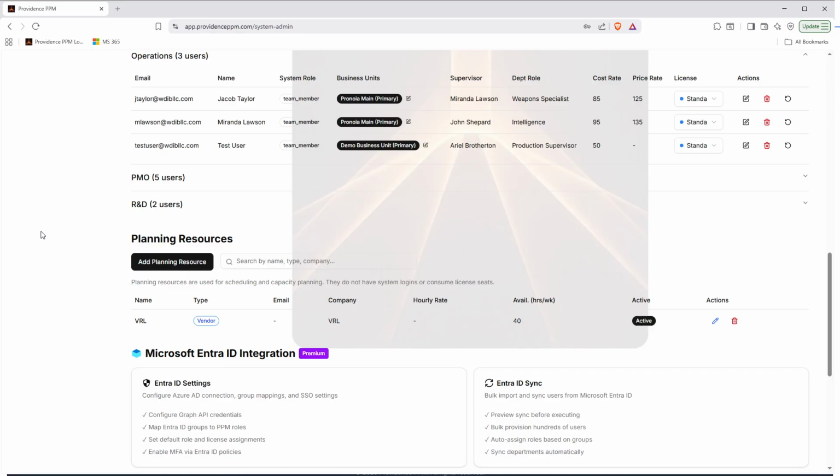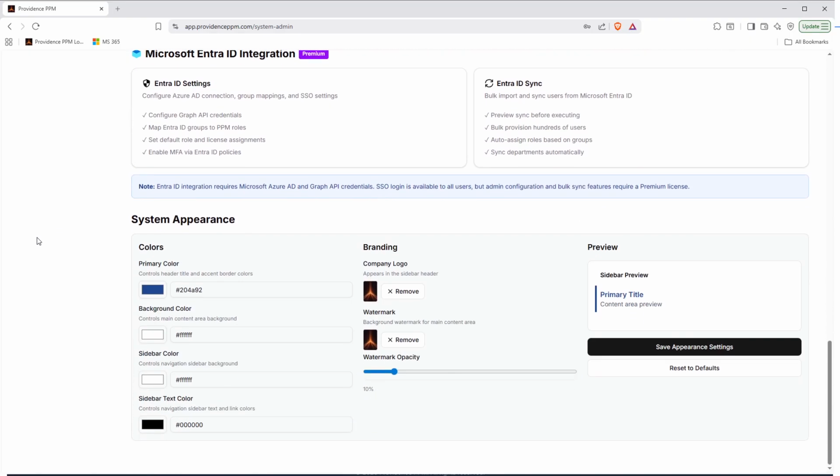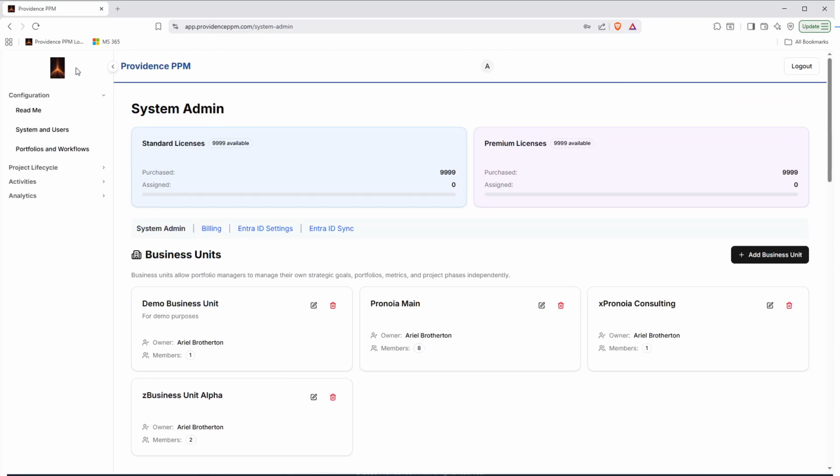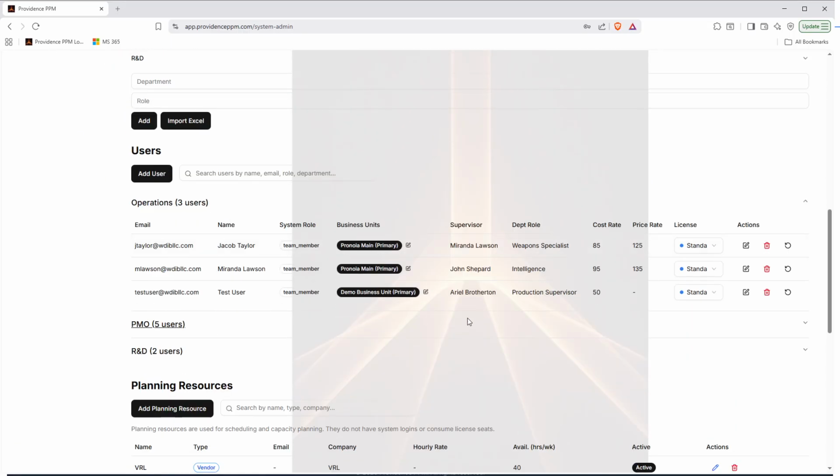The last thing I'm just going to cover in this video is the system appearance. This is really just for your company to use their own logos and their own watermark and branding colors. So whatever you want to make the system look like, if you want to make it look like it's yours and get that look and feel to match some of your other tools and systems that you've been able to implement at your company, that's what this is for. So you can see I've got the Providence watermark here and logo, and that'll appear both here at the top left as well as in the background of the page.